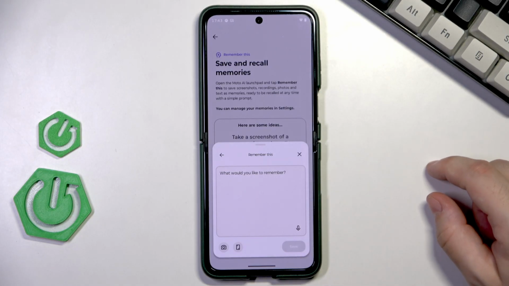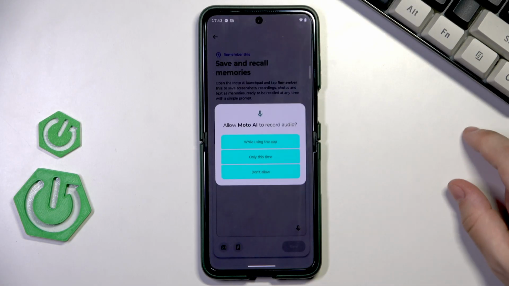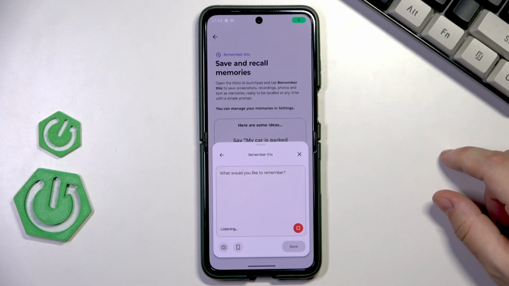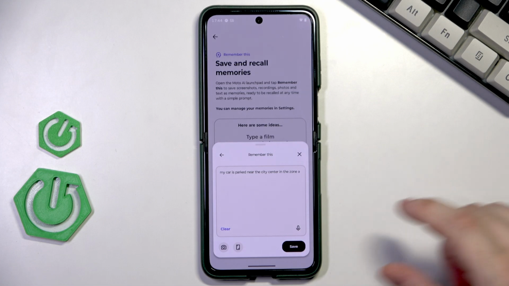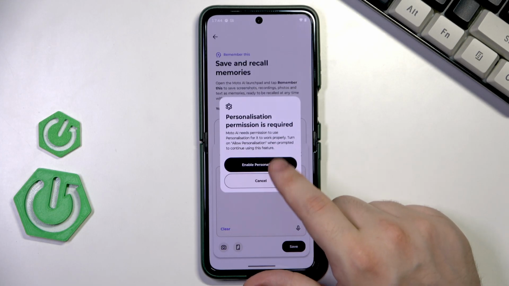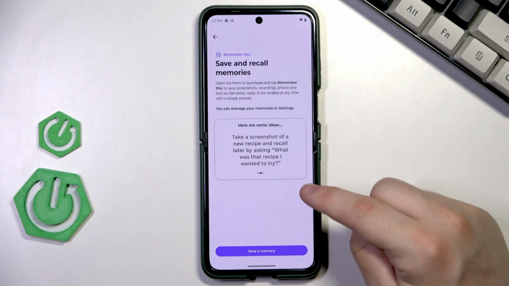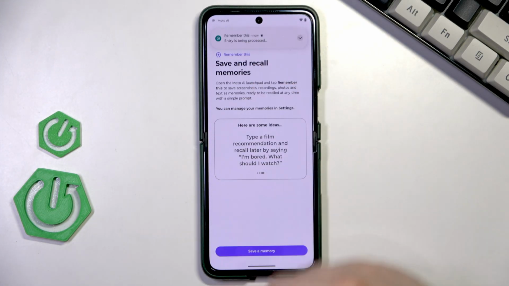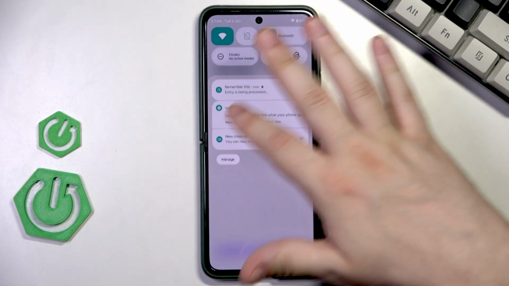So what do we want to remember? Let's say that my car is parked near the city center in the zone A. Okay, and now if you want to save it, hit the button, click on continue. First you gotta enable the personalization, click on continue, and now it has been saved in the Remember This app. You will have a quick access to it.